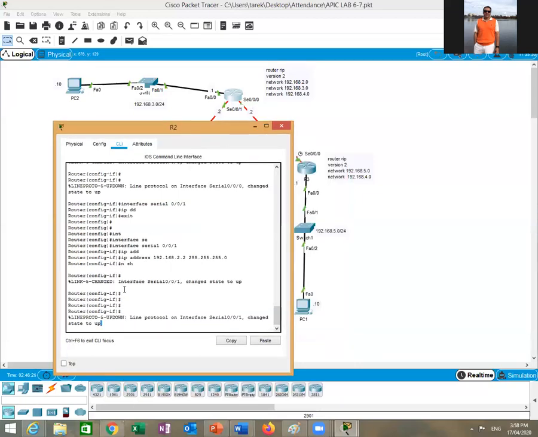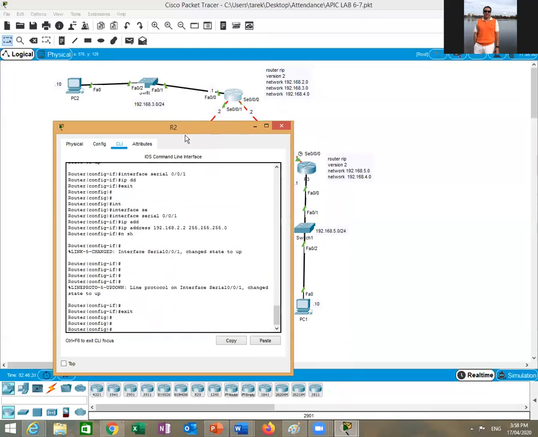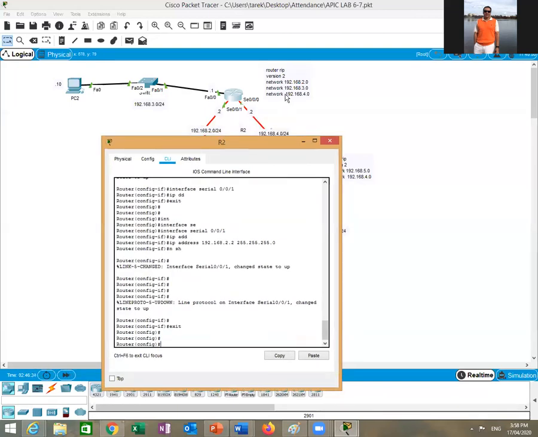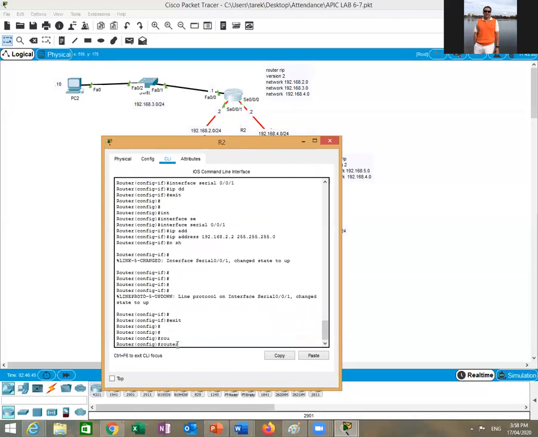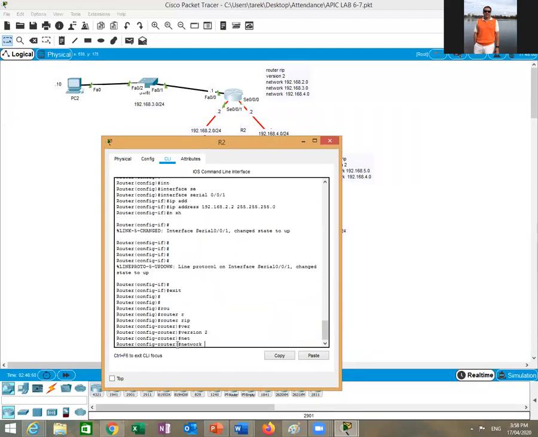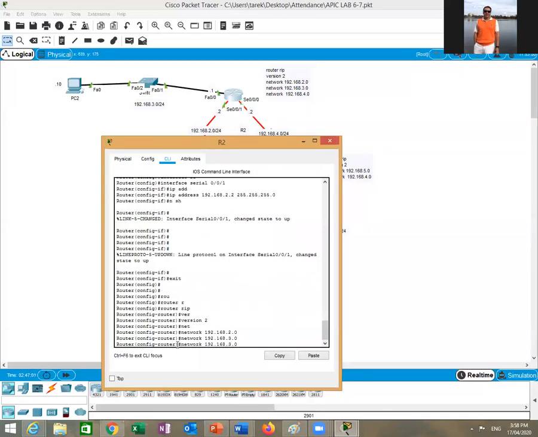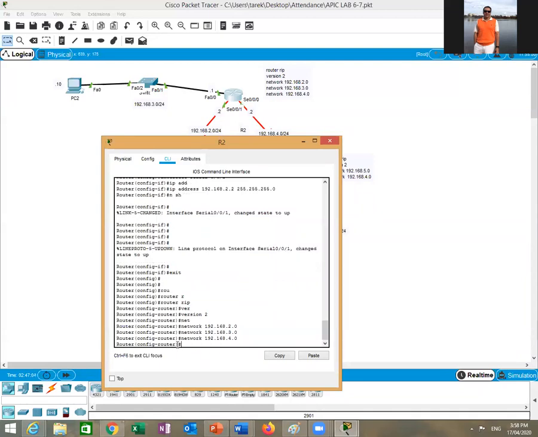Now the last piece, which is the RIP. What is the RIP exactly over here? Again, I need to list the network IDs linked to that router, whatever it is. I have 3.0, I have 2.0, I have 4.0. That's it. So router rip, version 2. Network, what is the network here? 192.168.2.0, 3.0, 4.0. That's it.